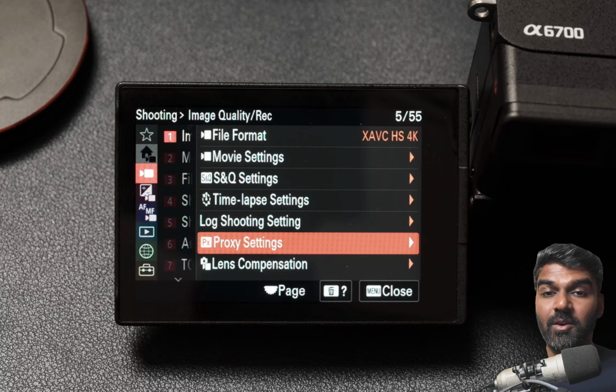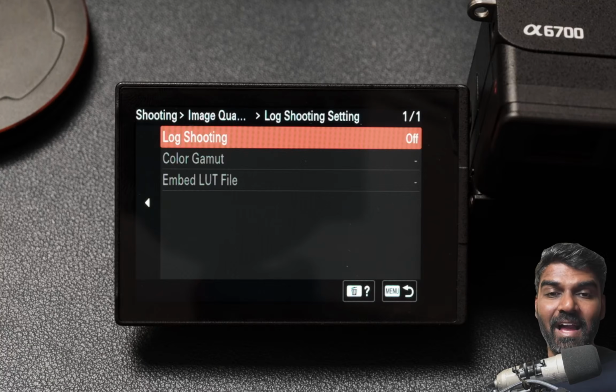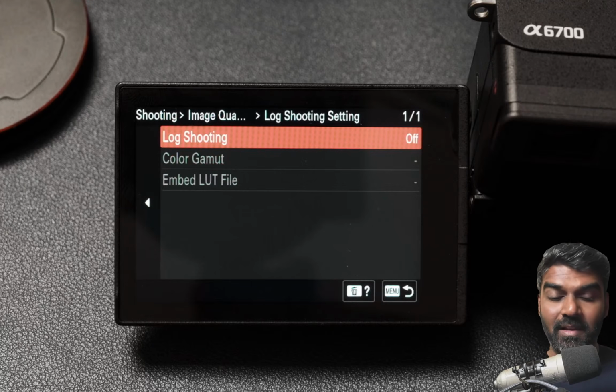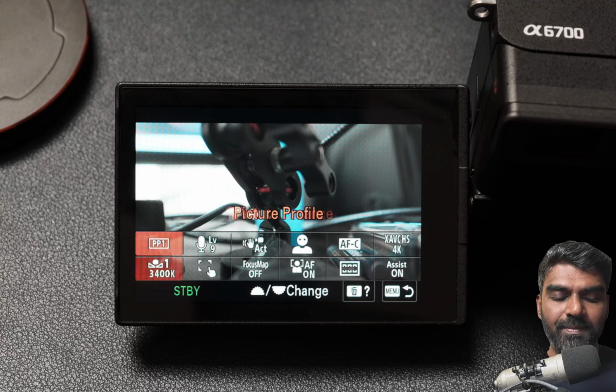These proxies recorded for the log videos in the log shooting settings have the LUT baked into the proxies, which means the format that the proxies are recorded on is not the log format. It's actually, how to say, the baked-in default picture profile format, which means that you will find it very challenging to edit in the post. So instead of that, I turn it off. I keep this log shooting off, and what I do instead is I go to the picture profile.